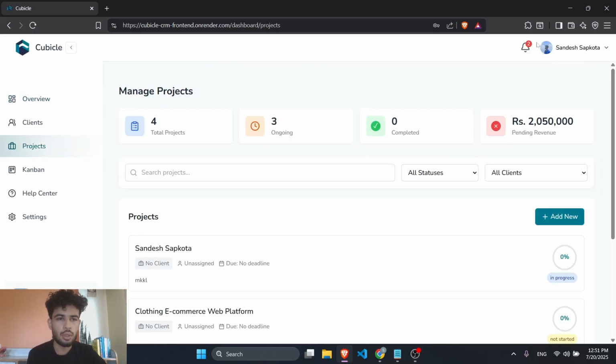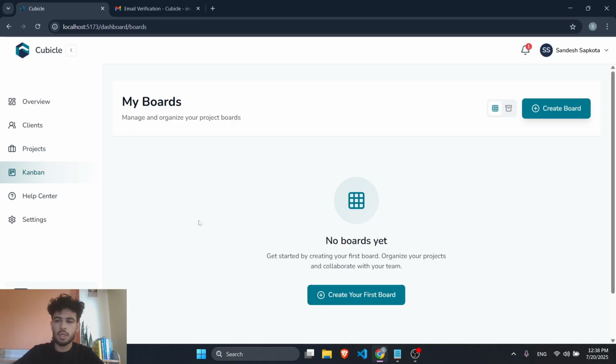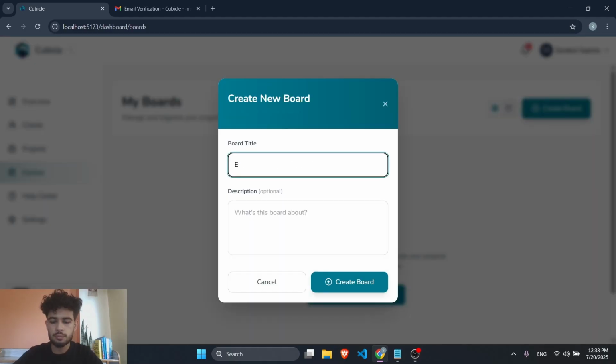The freelancers are also notified when the email was opened by the clients. The notifications can be marked as read one by one, or mark all as read. Now let's look at the Kanban feature of the application. The freelancers can create Kanban boards to efficiently manage their projects. So let's create a board.